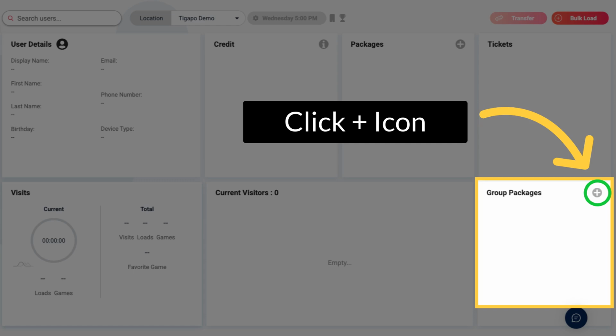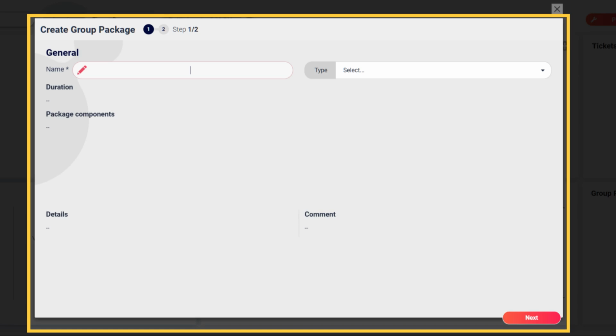After opening the visitors page, go to the Group Packages section as highlighted and click on the plus icon button as highlighted in green. The Group Package Setup wizard will open. We need to fill this section as follows.